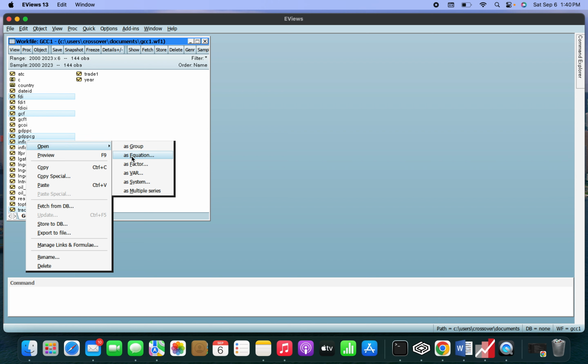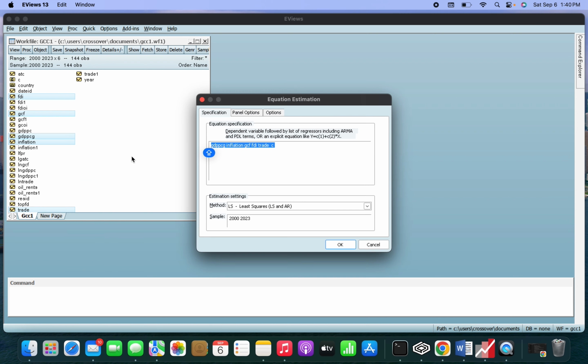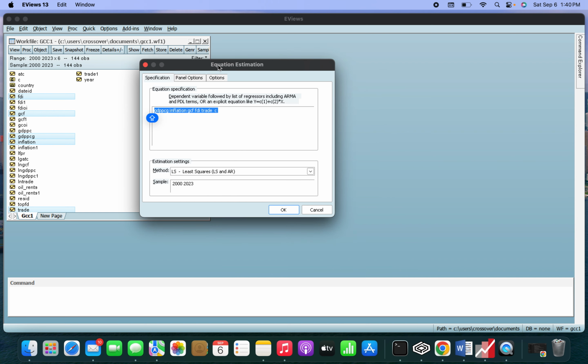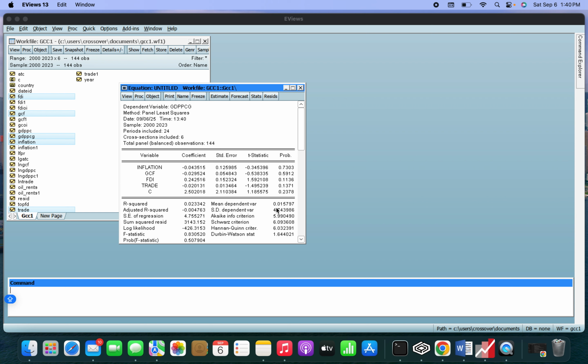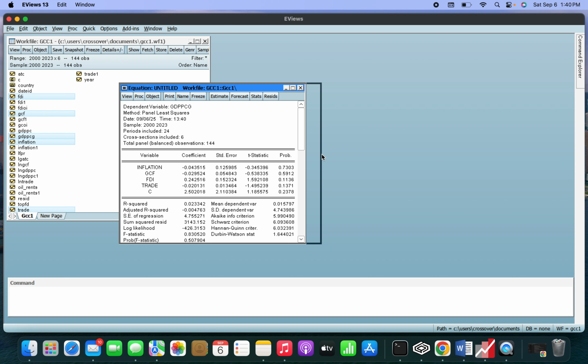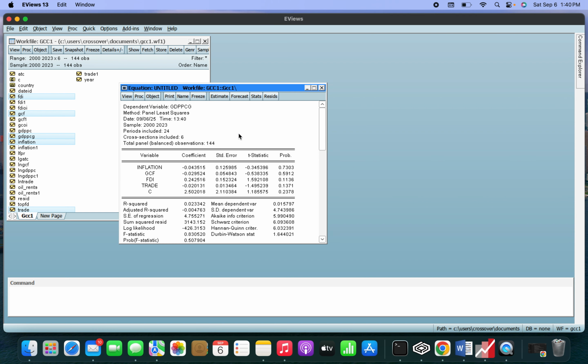So I will open this one as an equation. Once this is open, I have the least squares here. Don't change anything, just leave it the way it is. And now you can run the result. So click on OK, and once you click on OK, you're going to have this one.